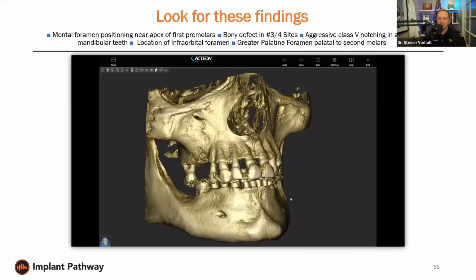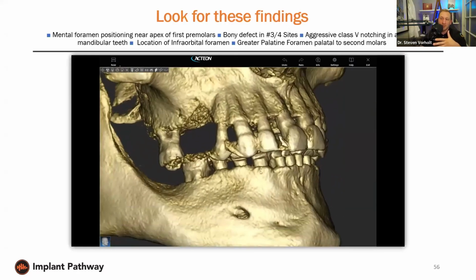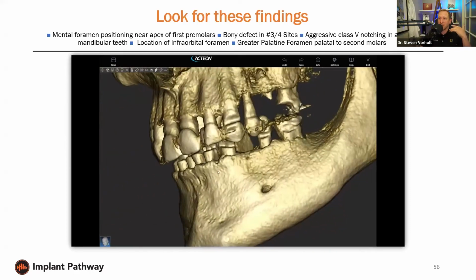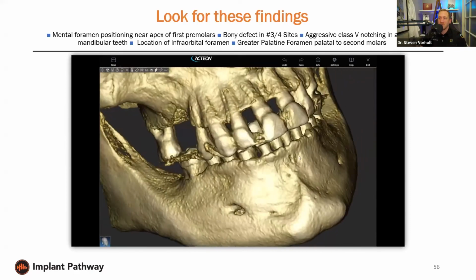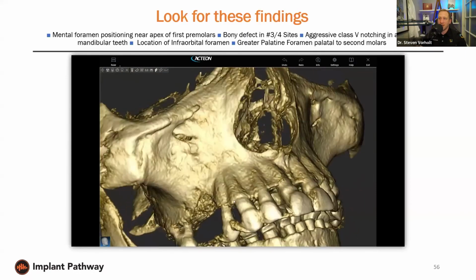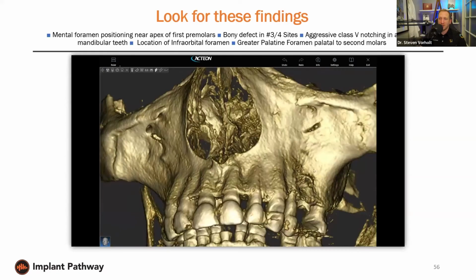So we're looking for the mental foramen. We're looking for, in this case, we can see quite a bit of abfraction on this patient. See a large defect in the upper right where the previous extraction was. And if we flip them around, we'll even be able to see, at the top here, infraorbital foramen under the zygomatic buttress.